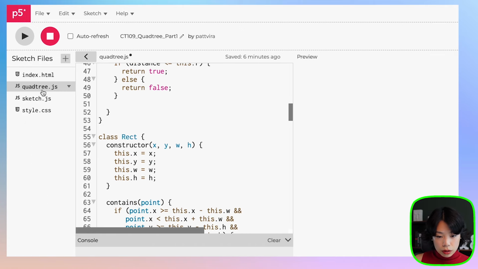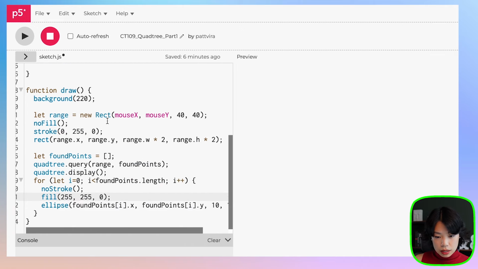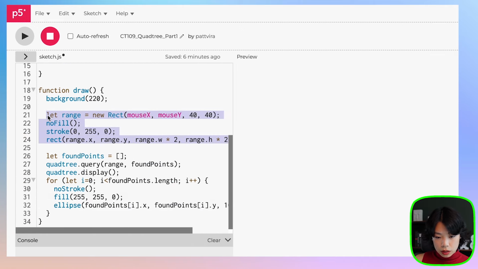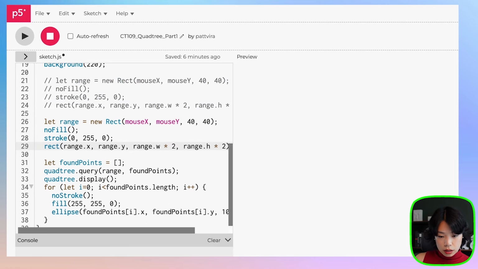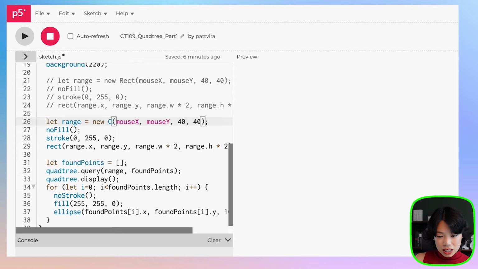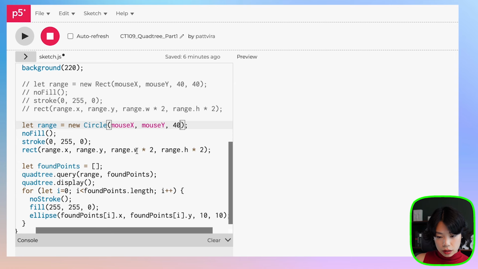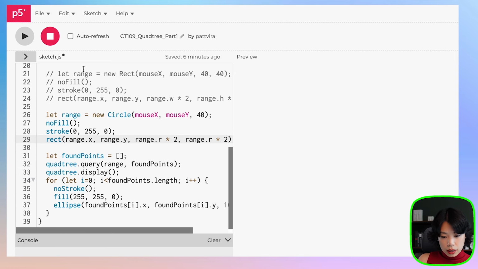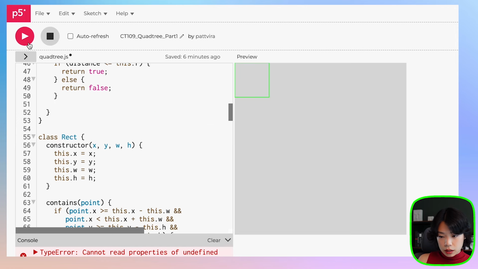Okay, now let's go back to sketch.js. I'm going to comment out this range and copy and paste. Change this to circle. And we just need a radius of 40. And instead of W and H here, we set it to R, and run.